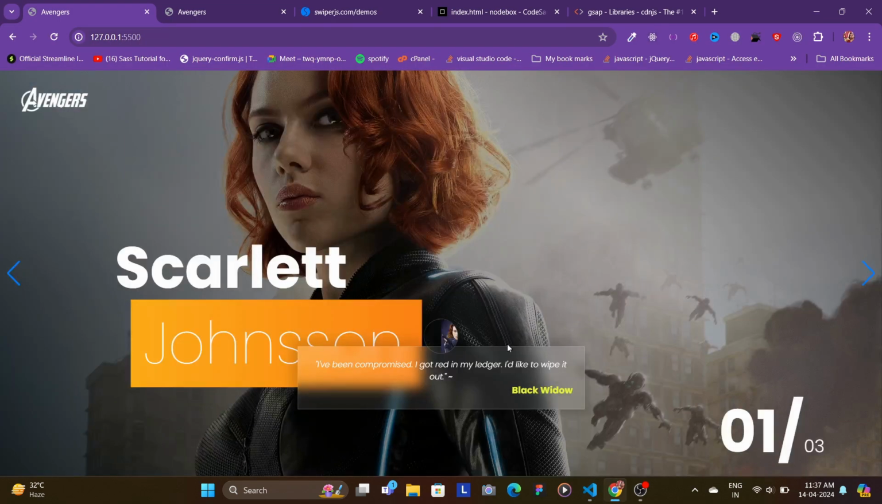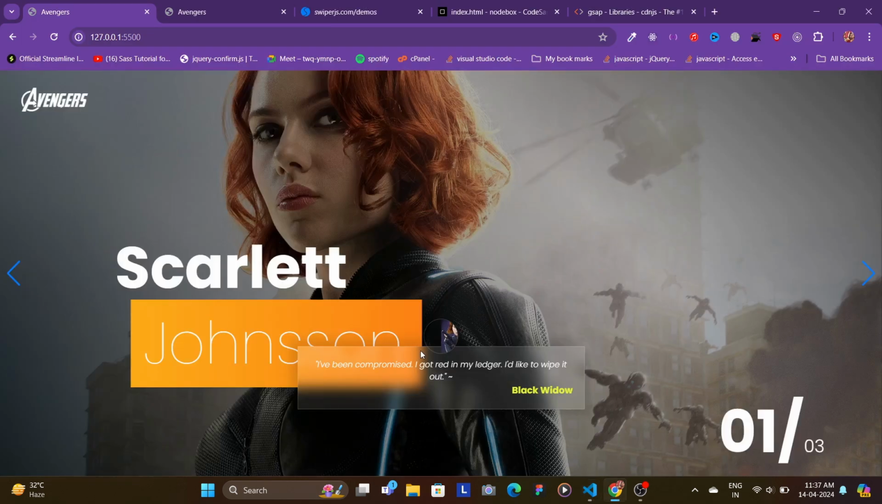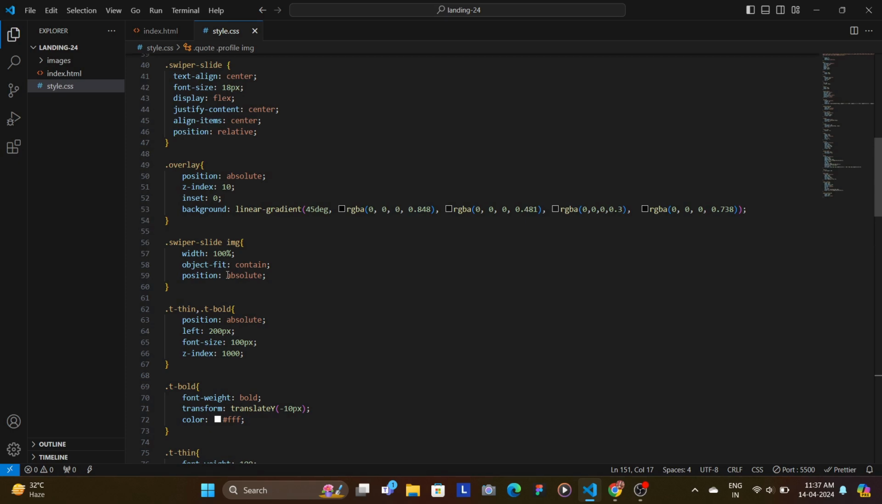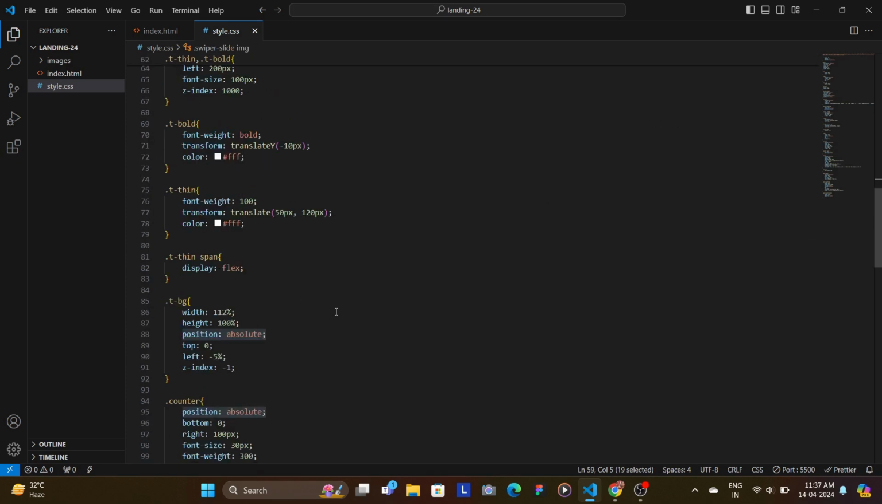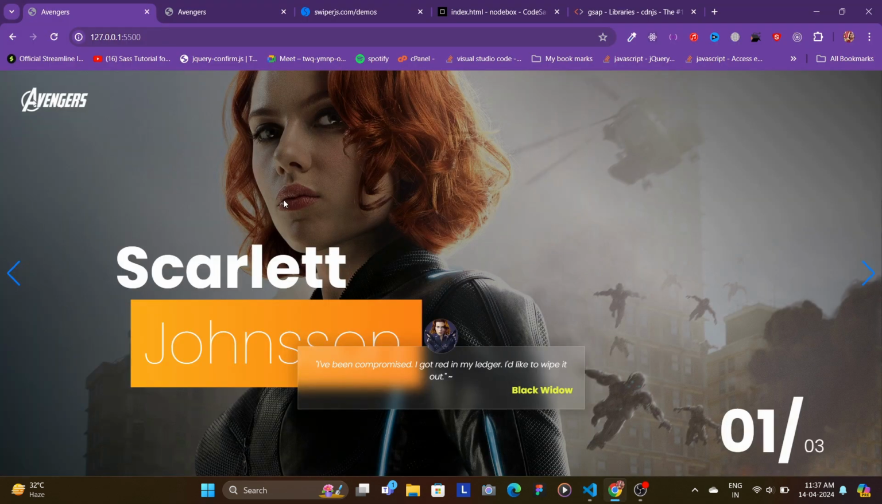Let's save. Now for the image, we're going to have height and width to 100%, object fit to cover. But then if you remember, we have here somewhere image. So this image, we've specified it position absolute. I don't know why. We should not have added that, but then it is what it is. So here we're going to specify position relative just because of that. But if you remove it from there, you wouldn't really need to add anything here.